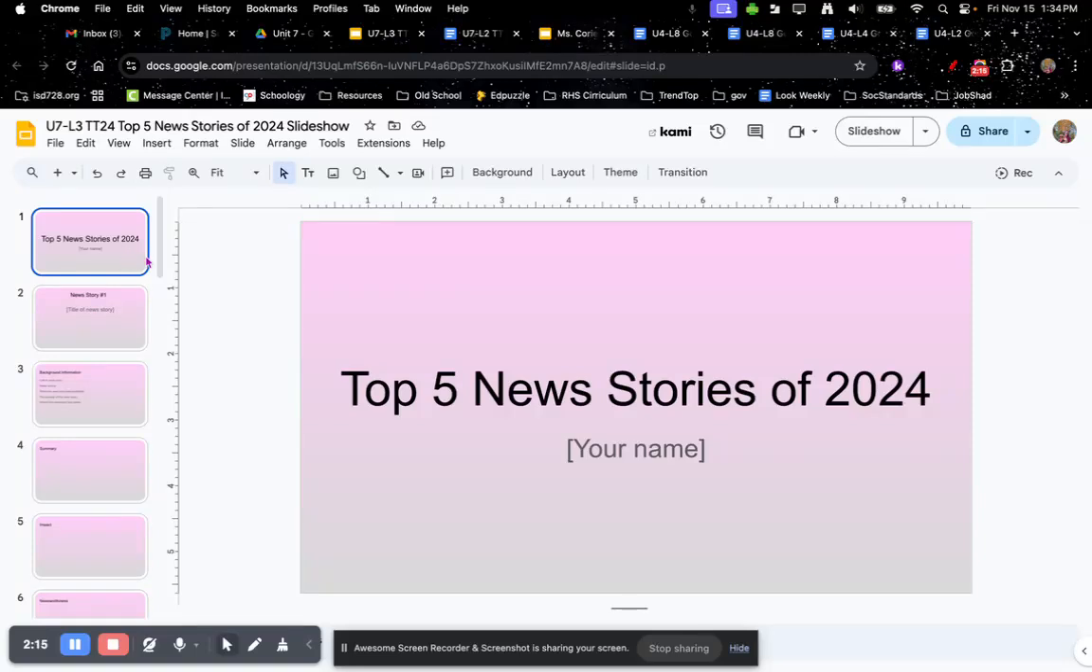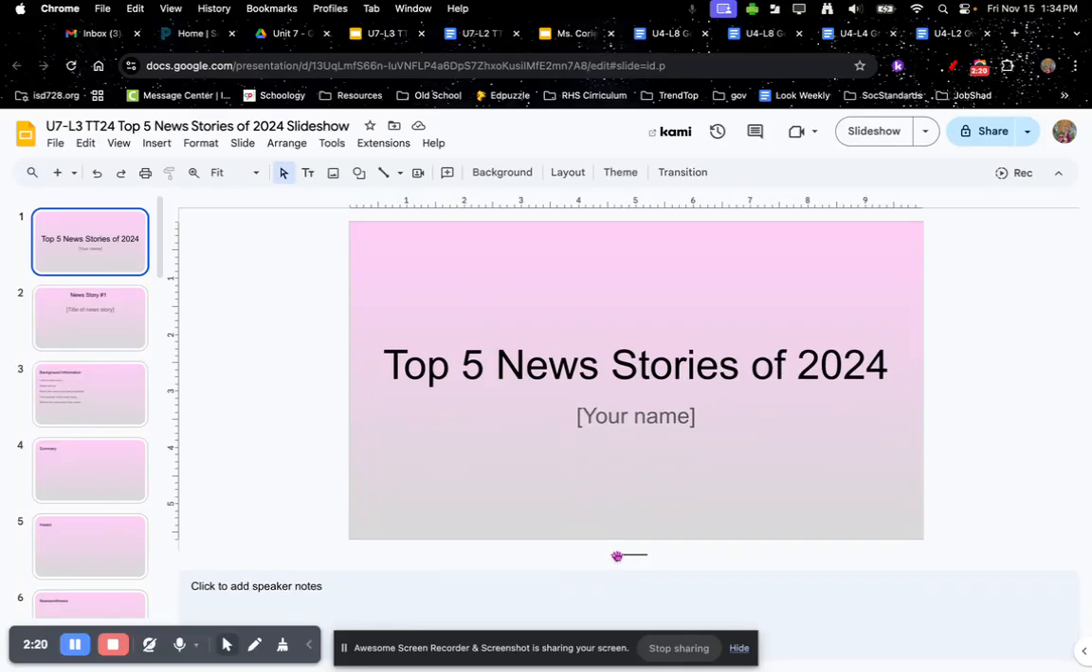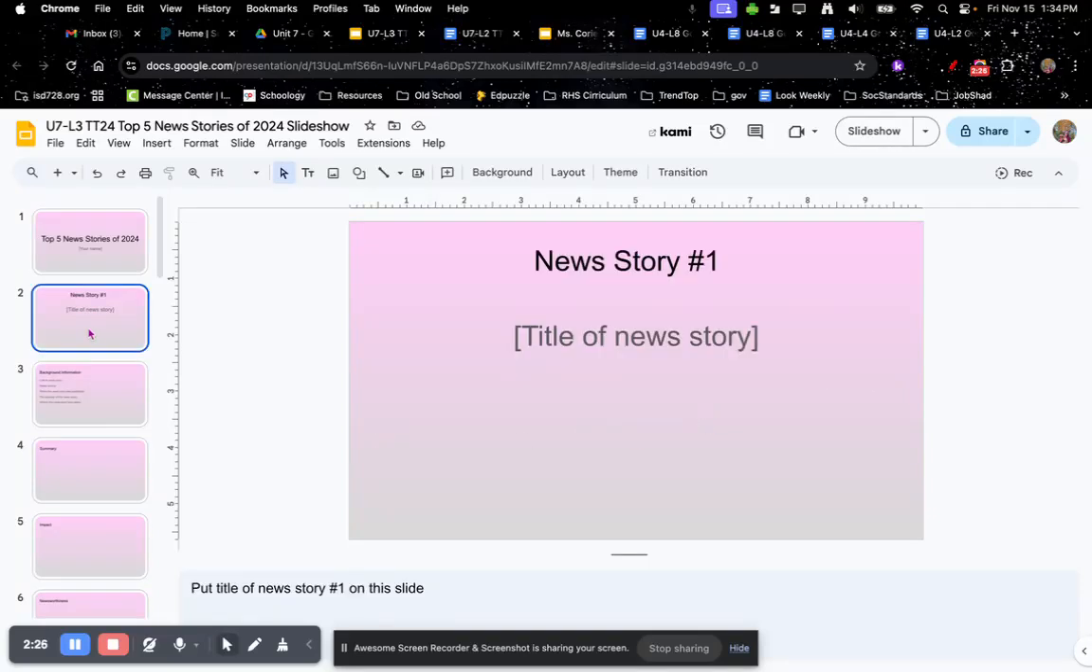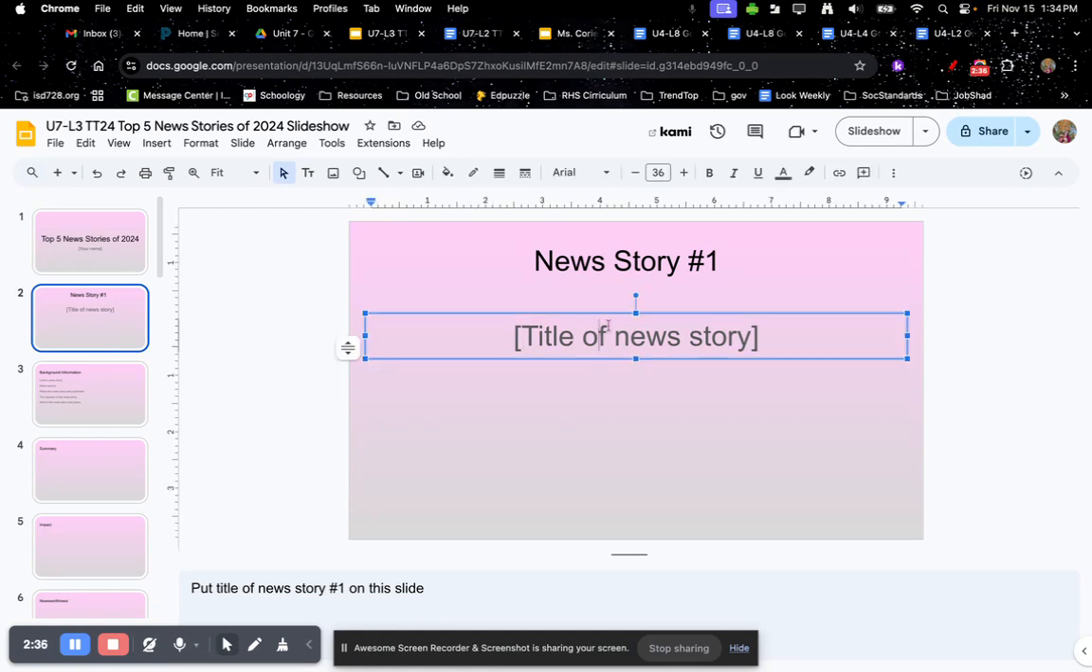Just like last unit, I have put the directions in the speaker notes of the slideshow. So here's the first slide. Just put your name. Pretty easy. And then slide number 2 starts what I'm requiring you to do. For this slide, what you need to do is just put the title of the news story you have chosen right here.